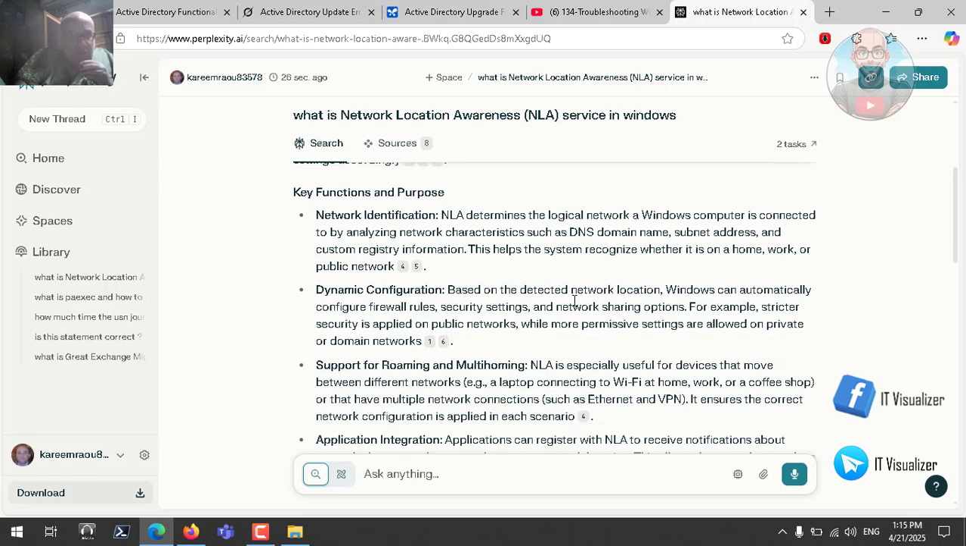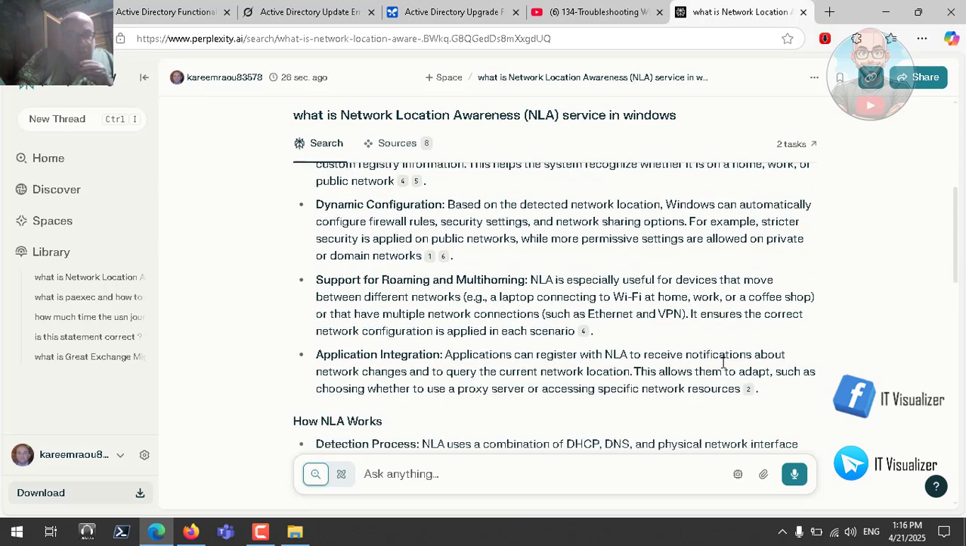Dynamic configuration. Based on the detected network location, Windows can automatically configure firewall rules, security settings, and network sharing options. For example, stricter security is applied on public networks, while more permissive settings are allowed in private or domain networks. Support for roaming or multi-homing. NLA is especially useful for devices that move between different networks, like a laptop connecting to Wi-Fi at home, work, or a coffee shop, or that have multiple network connections such as Ethernet and VPN or Wi-Fi and cable. It ensures the correct network location is applied in each scenario.